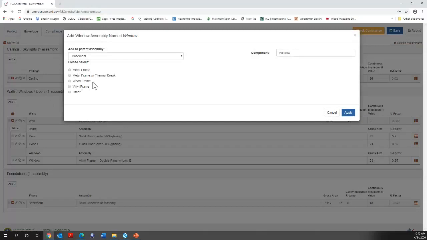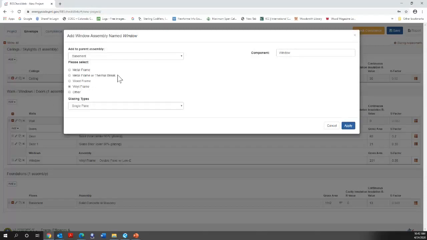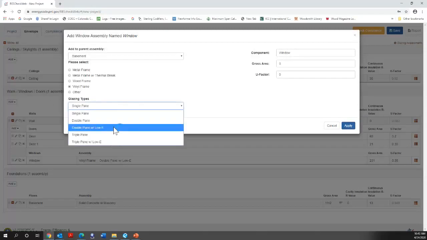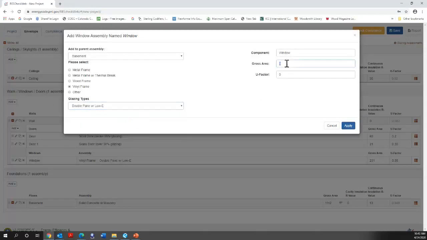We're actually going to say they put in a nice window. It was a vinyl frame, and it was double pane Low-E, and the gross area for our basement windows was 64 square feet. 64. And we said, is that correct? I think it was 64. And a U value of 0.35. Very good. All right. Apply.